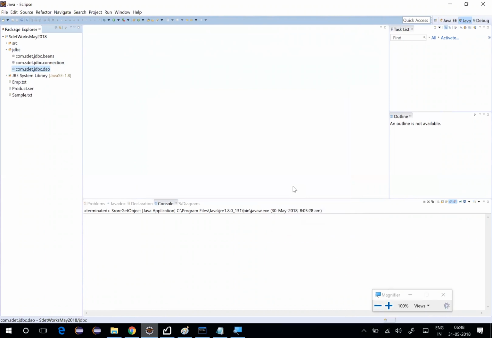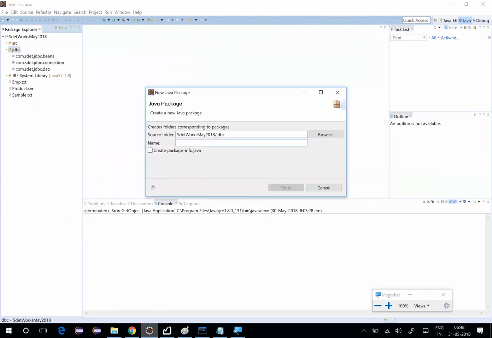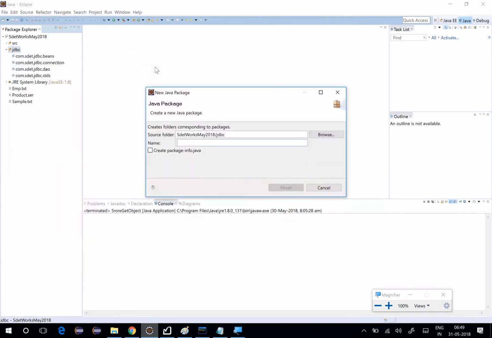The next package, so we want to maintain some level of standard. So I want to have interfaces. For this, I'll create a package. So let's say the package name is com.sdet.jdbc.interfaces or STDS, which are basically standards or interfaces, whatever you feel like. The last package is the client. So I create a package, I'll say com.sdet.jdbc.client. So client is a place where we have the main method.